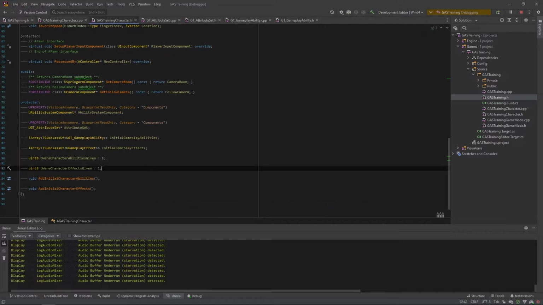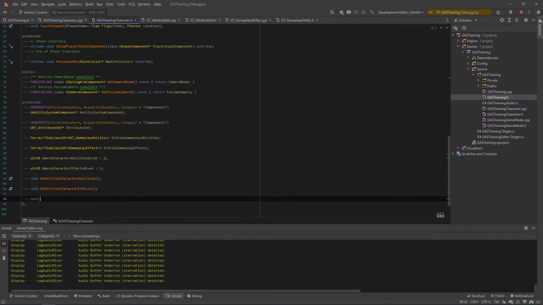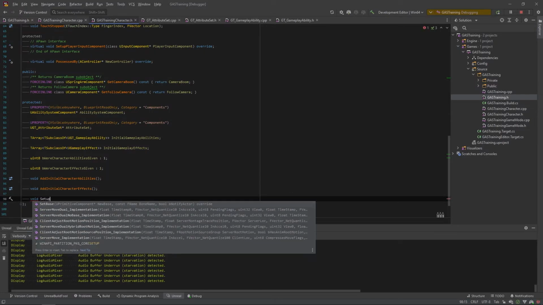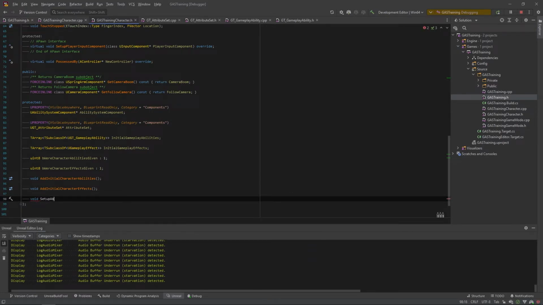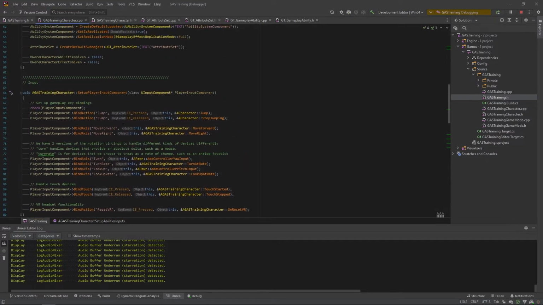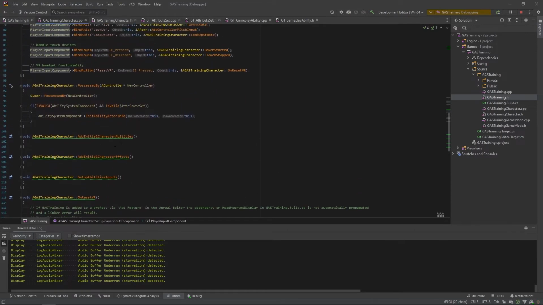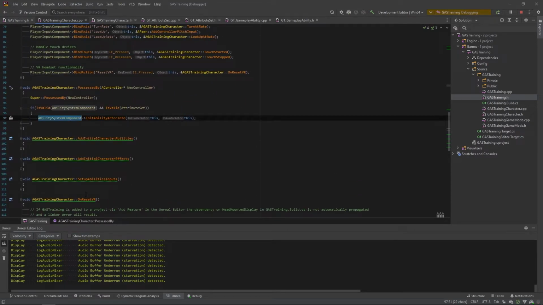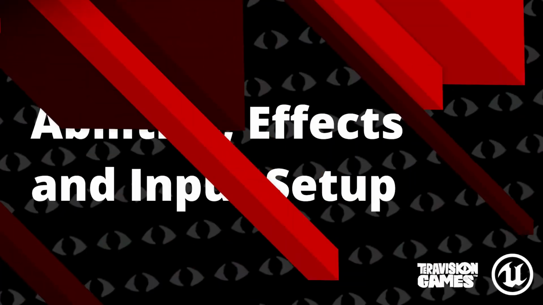Oh, we need an additional function that will be setup ability inputs. This will be a function. This function will be in charge of setting up our player input component and linking it to our ability system component. And yeah, I think that we can go ahead and start working on this.